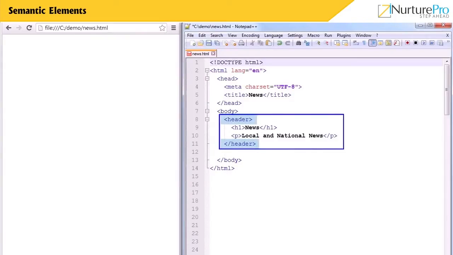The header element can be used to group elements together that are used for introductory content of a section. In this case, the introductory content is for the whole page inside the header. I've added an H1 heading element for the name or title of the website. I've also added a paragraph element to give a description of the type of news. Let's take a look at this in the browser.